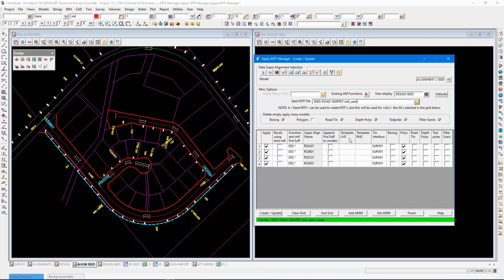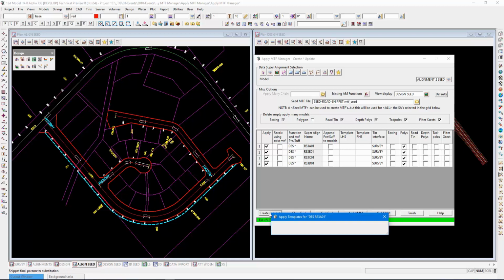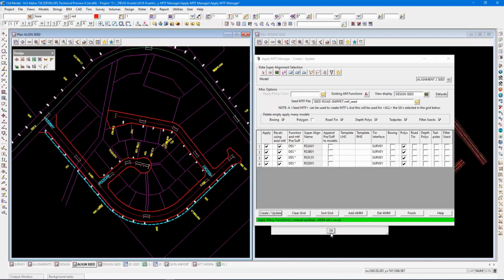This time I don't have to worry about a template left hand side or a template right hand side. My seed file is going to take care of that for me. The interface is there as per the defaults. Once I'm happy with all the settings, come down to the bottom left there and hit the create update button. This one will probably take a little bit longer to run because it's got some more information in it. There we go, get my four OKs.